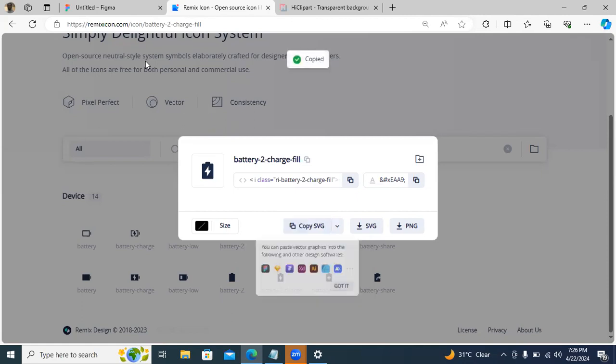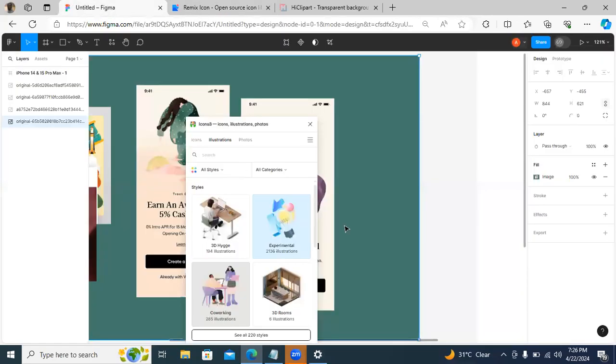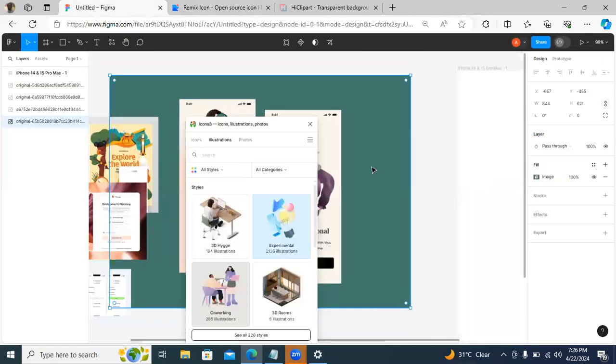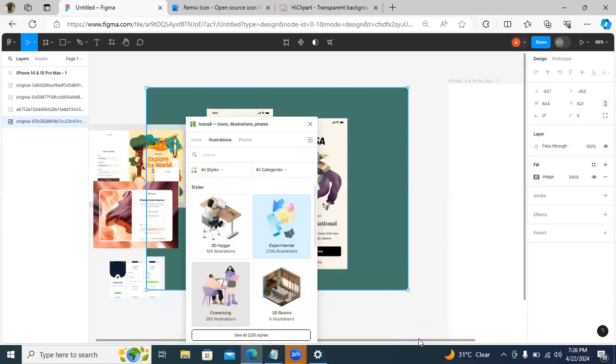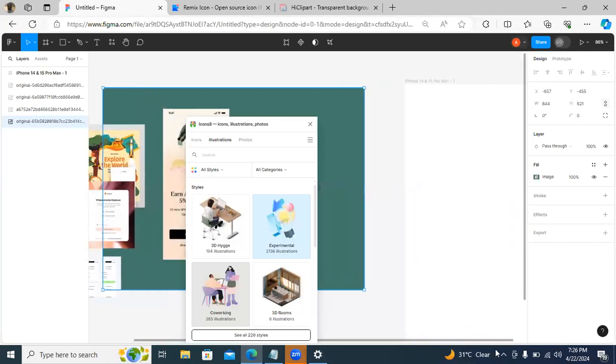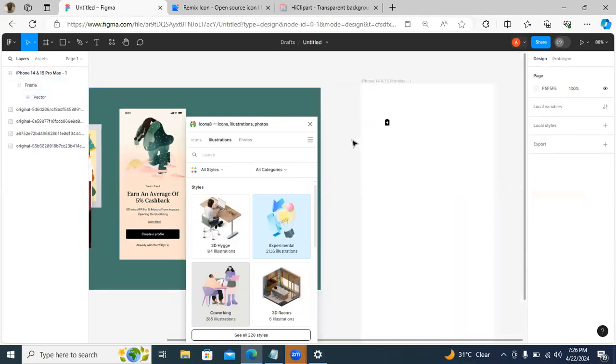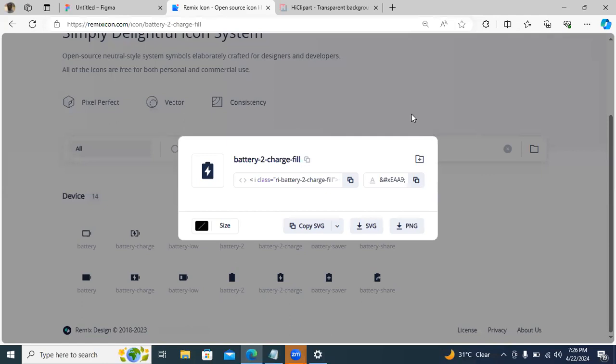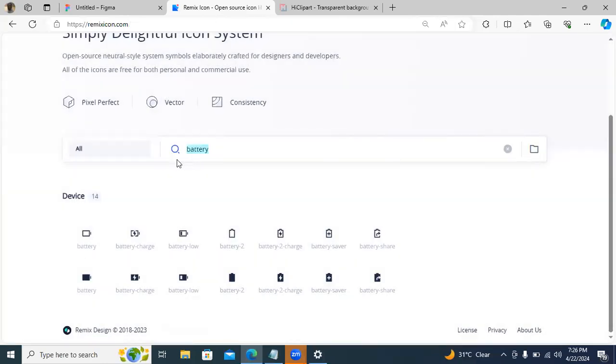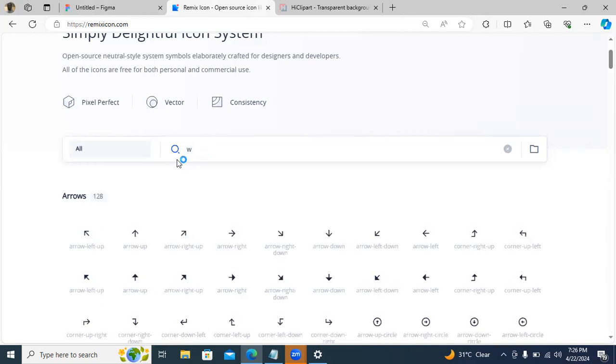Copy. Come to your Figma design here. You understand where you want the element to be. Right click and paste. You understand? So the next one is Wi-Fi.